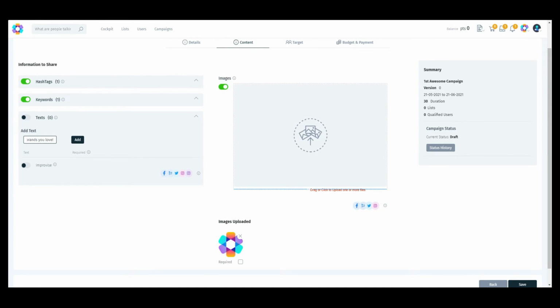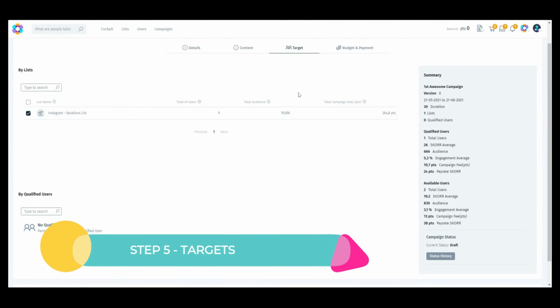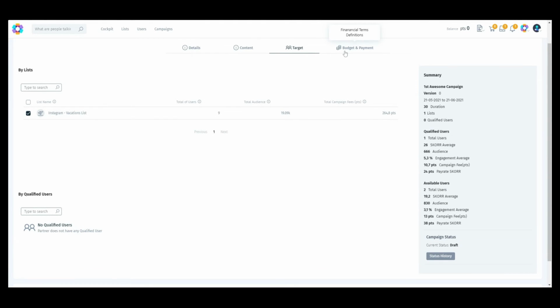Start working with brands you love. Now we're going to add it up, and we're done. Next up is target. We're going to choose our list that we have created earlier, so the Instagram vacations list. And to the right hand side, we have information board that gives us more info on the list that we have chosen and what we could expect.